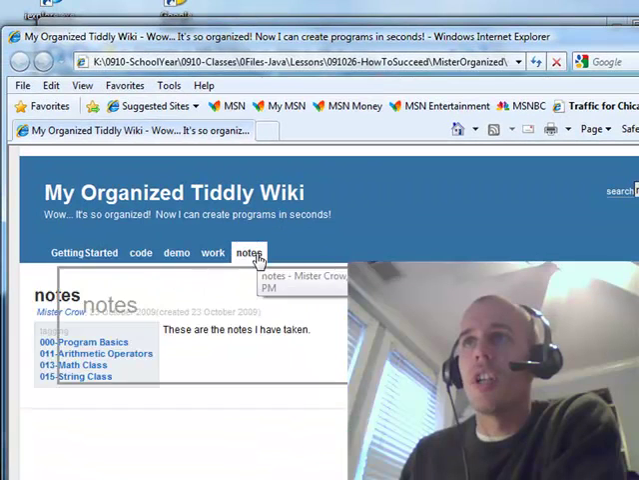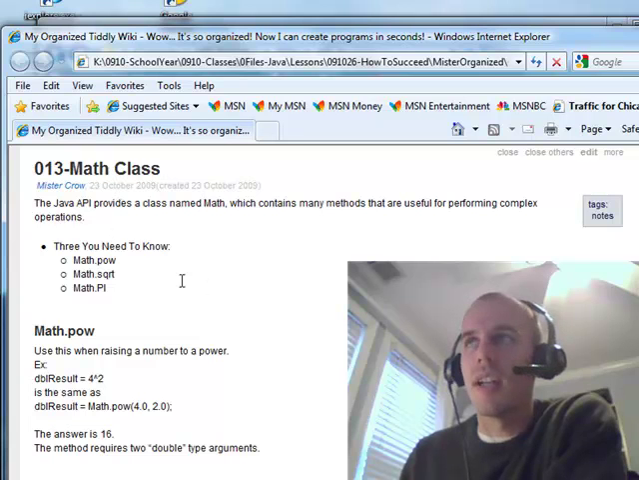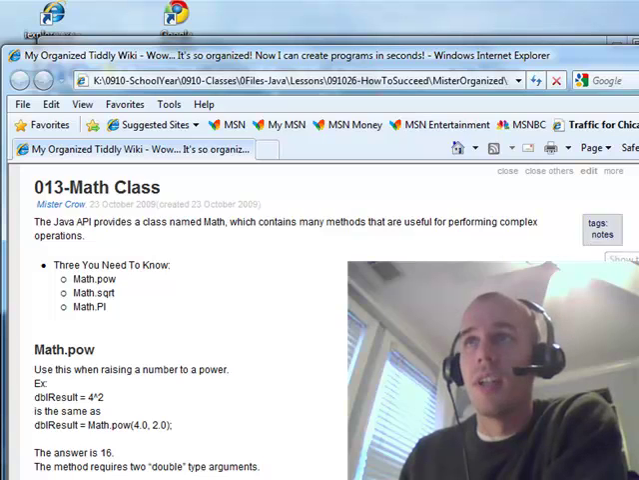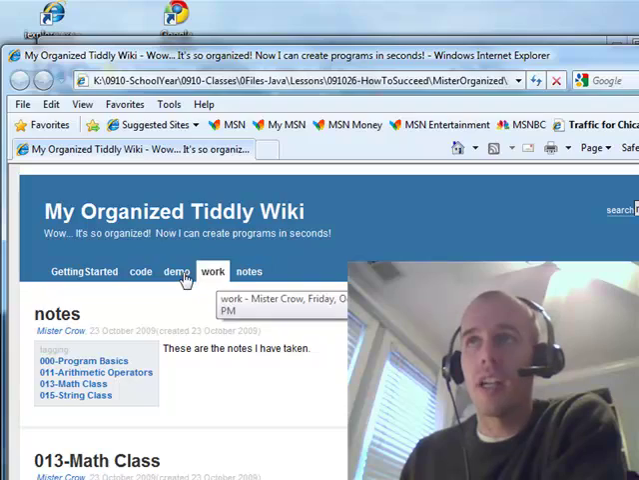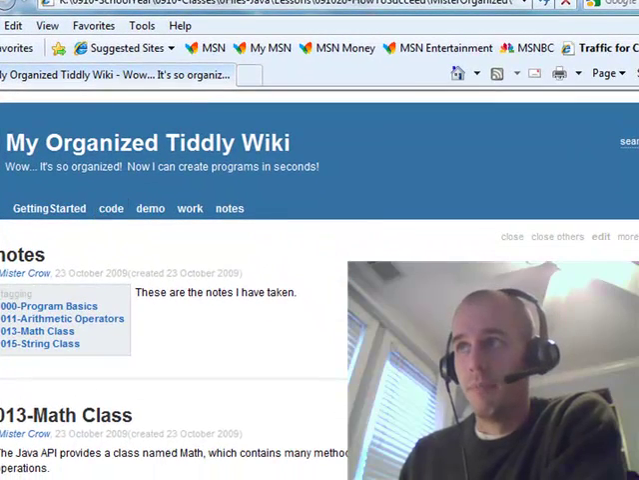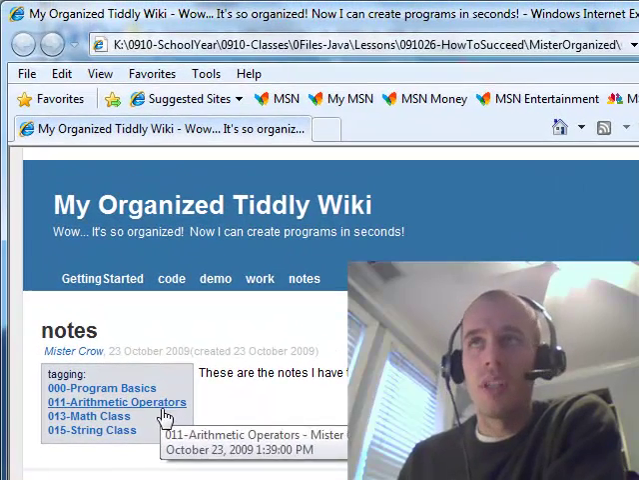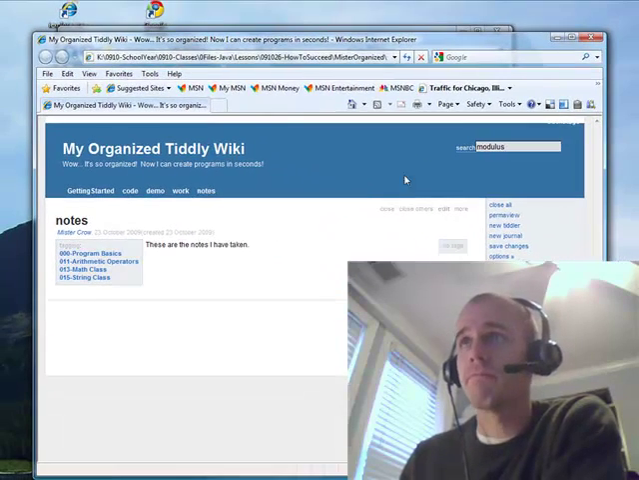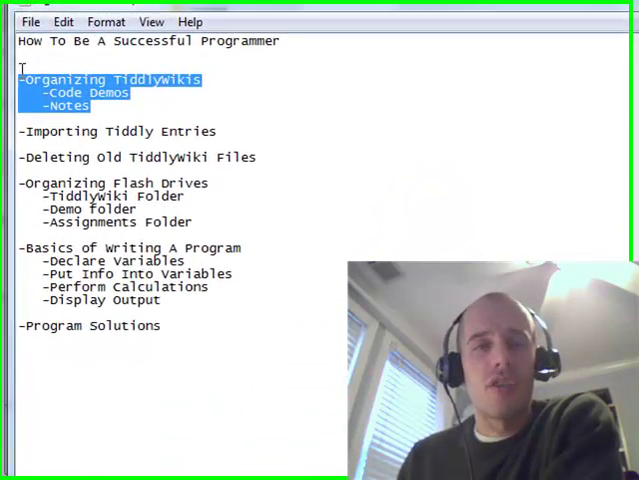So this is just a way to be a little bit more organized. Another thing that you can do is whenever you create your notes, for example, let's say our math class notes that you guys took in class, go ahead and give that a tag of a category of notes, and that way you can keep everything in a notes category, work category, demo category, and code category. If you organize all the past code you've written in your Tiddlywiki like this, I promise you stuff will be a lot easier to find, and it'll make your life a lot easier when you're writing programs in the future. So that's just a suggestion for how to organize your Tiddlywiki.